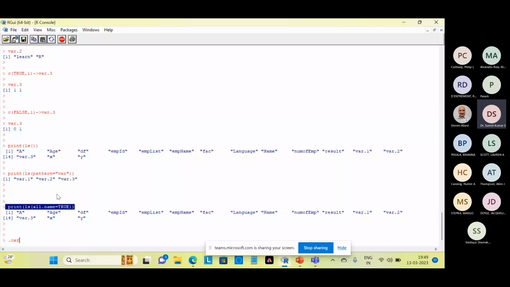Since in our previous example, we have not taken anything which starts with dot. You can take any variable which starts with dot. It will be listed in this. It will not be listed in the previous one. That is this one.